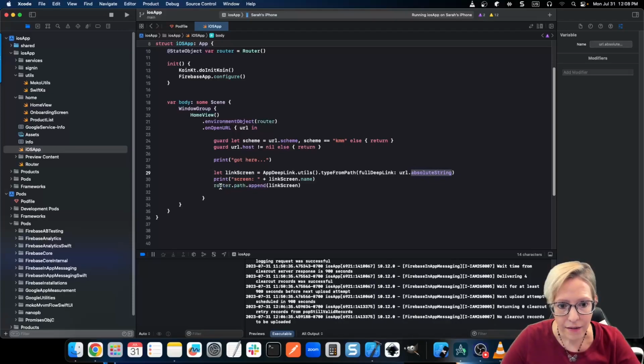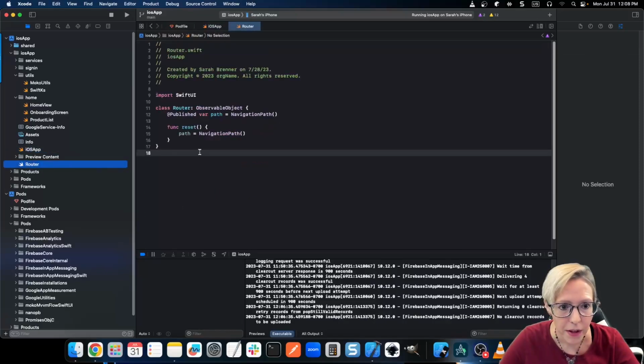And now I have a custom router, and I say router.path_append, and I want to append this enum to the router path. So let me show you what the router looks like. This is just really simple. This is navigation in iOS. It's entirely different from Android, and it takes a little bit of getting used to, but once you get the hang of it, it's pretty easy to use.